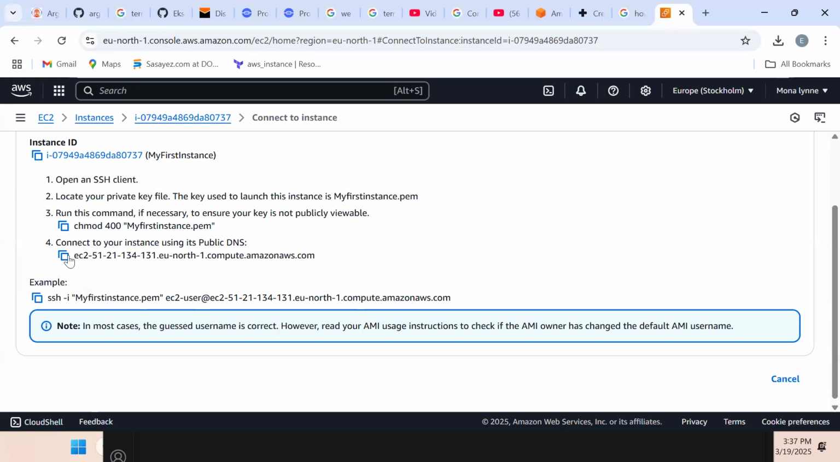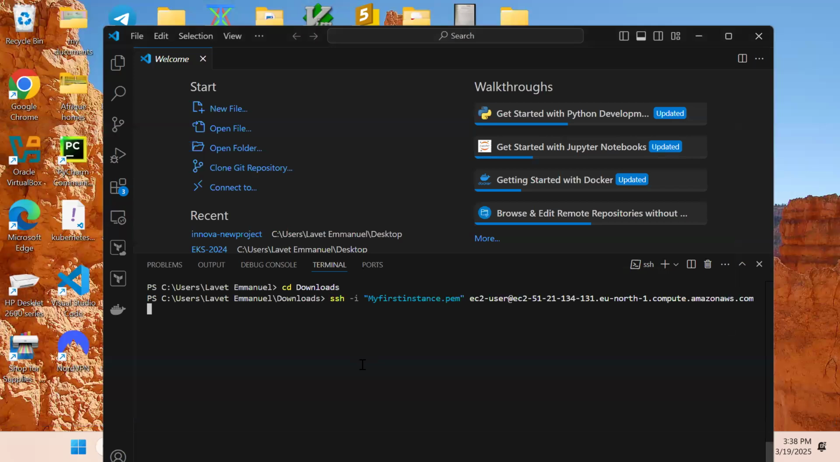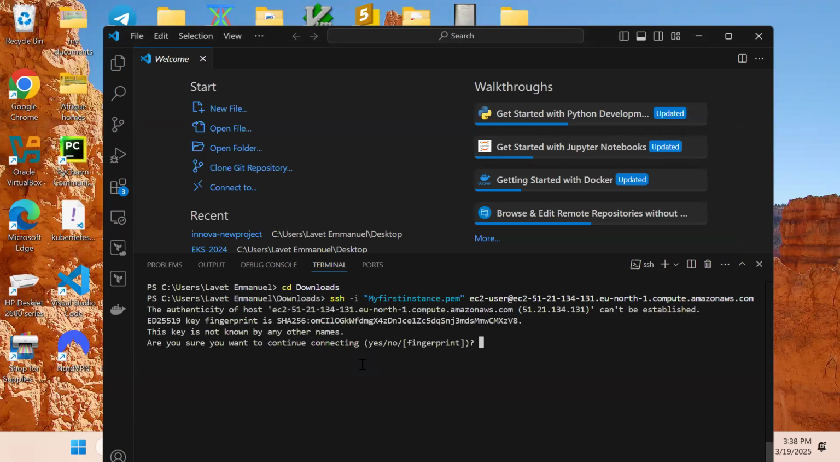To connect to my EC2 instance, I'm just going to copy the ssh -i, my first instance, and I'm going to be connected. But for Mac users, make sure you run chmod 400 and follow these steps before connecting, okay? So I'm going to connect to my instance now. Now it asks if I want to continue connecting, as the key is not known by any other names. Yes.